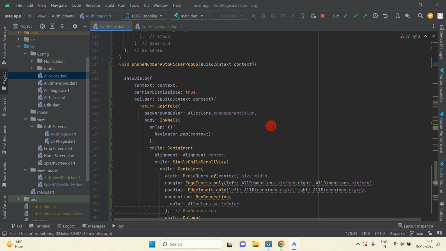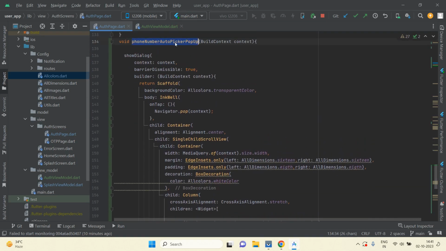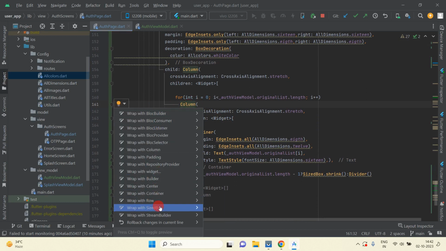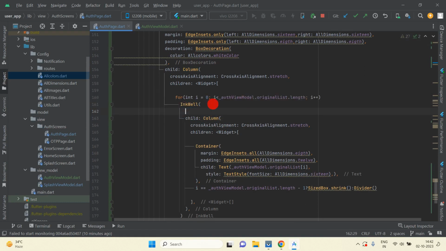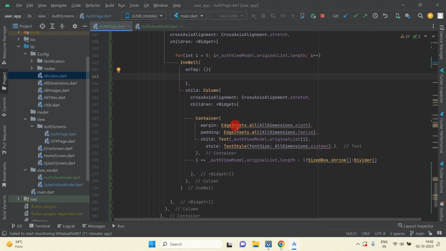So now it's fine, and we will just open the code of this phone number auto picker pop-up. And here, after this for loop on column, we will wrap this with InkWell, and then we will use onTap. When we tap that phone number, then phone number controller dot text will be this.